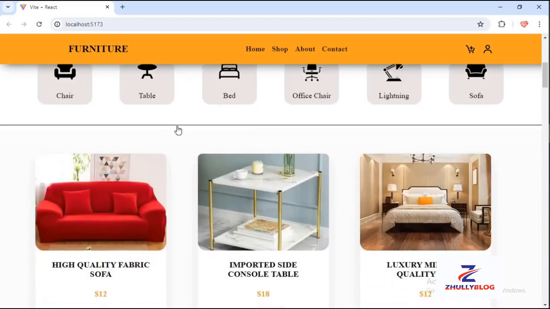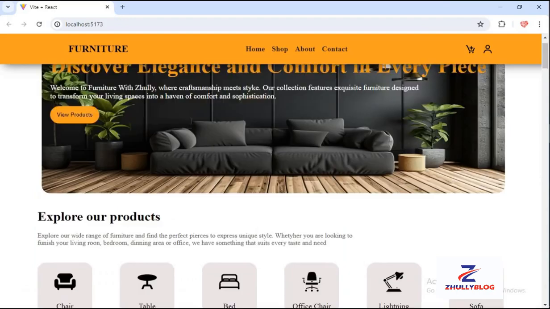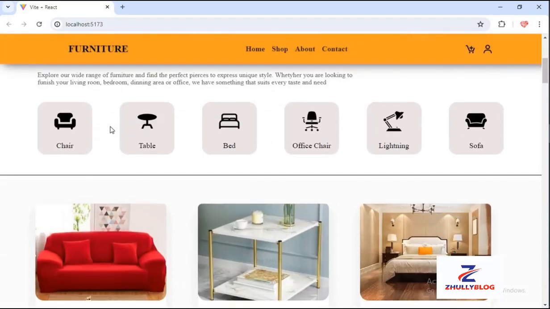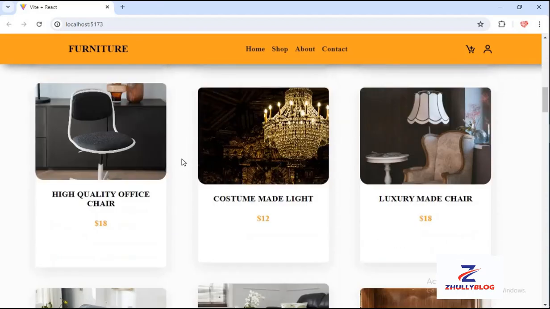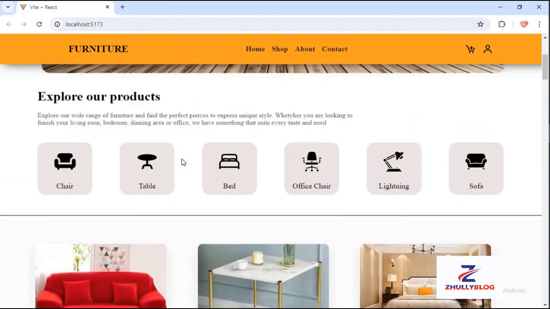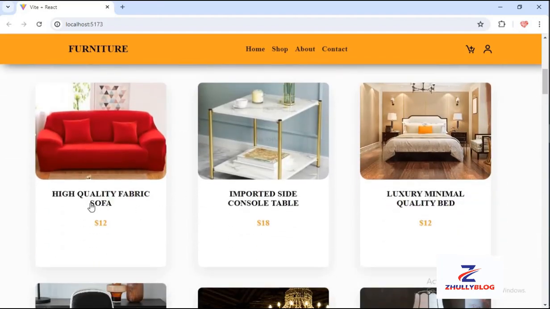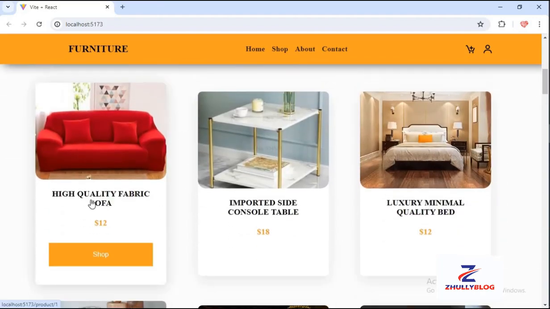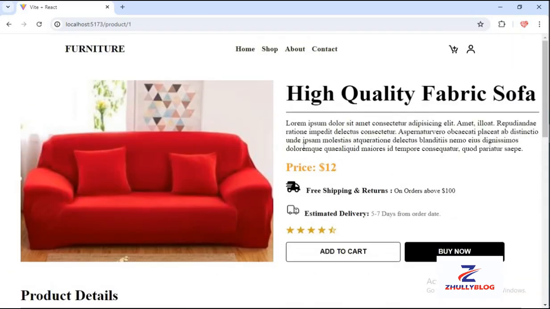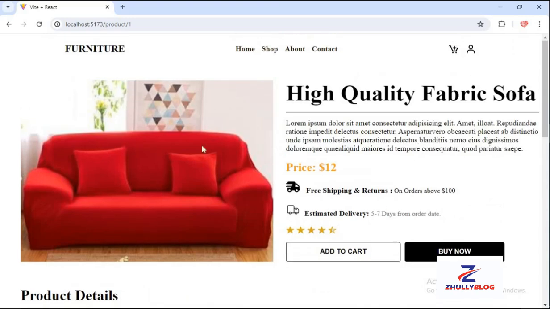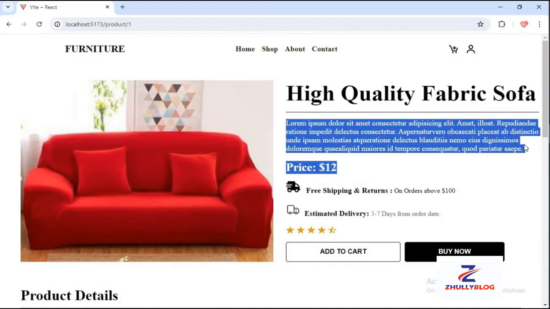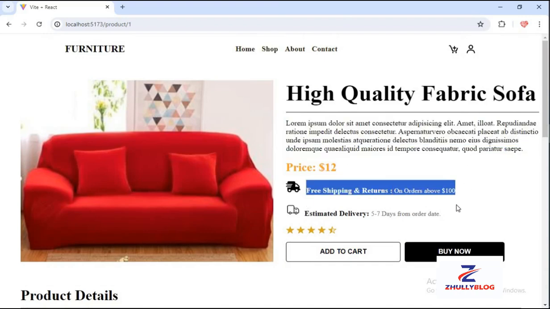The next thing here is, we've checked out the categories. Now let's try to check out the details of each. Okay, so if I click on this, now I'm going to see the details. There's an image, there's a description, there's a price tag, there's an add to cart button and buy now. So this is everything we're going to be working on in this tutorial.